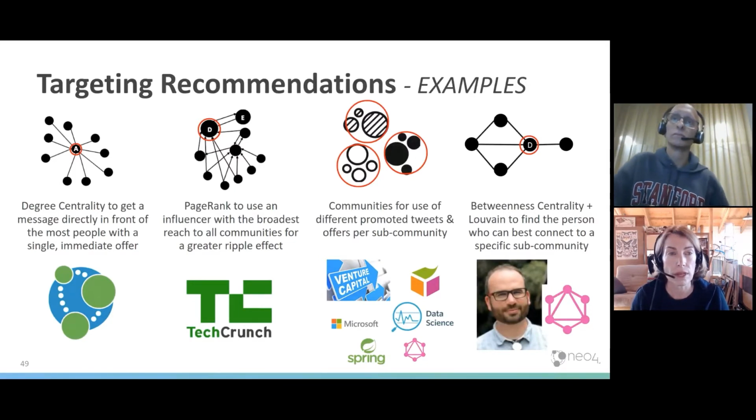And then the third example here looks at communities, and this is when we have different promotions and tweets and offers to different sub-communities. So maybe the Spring community versus the Microsoft community versus the data science community. I want to use different words. I want to offer them different things, and I would use that to target.